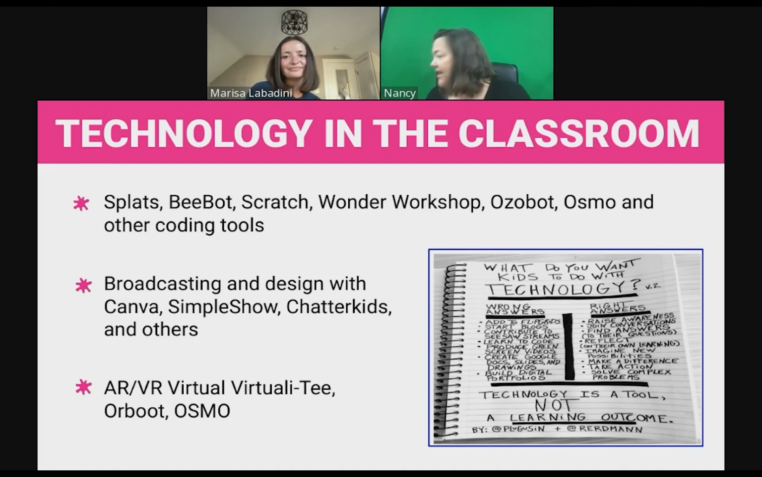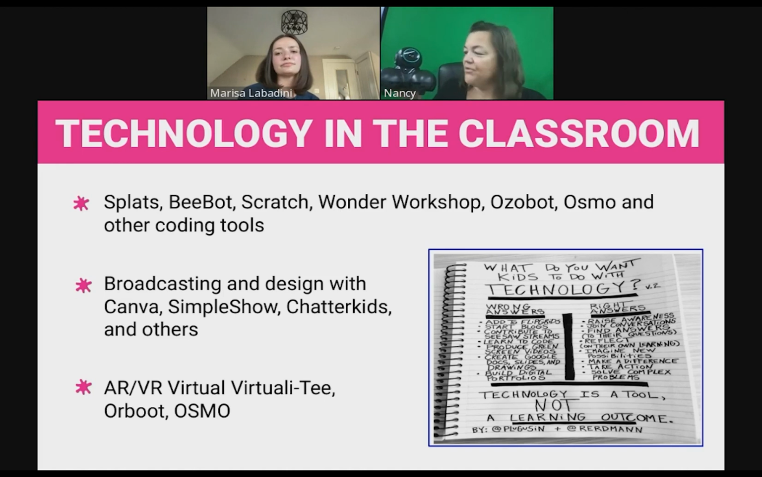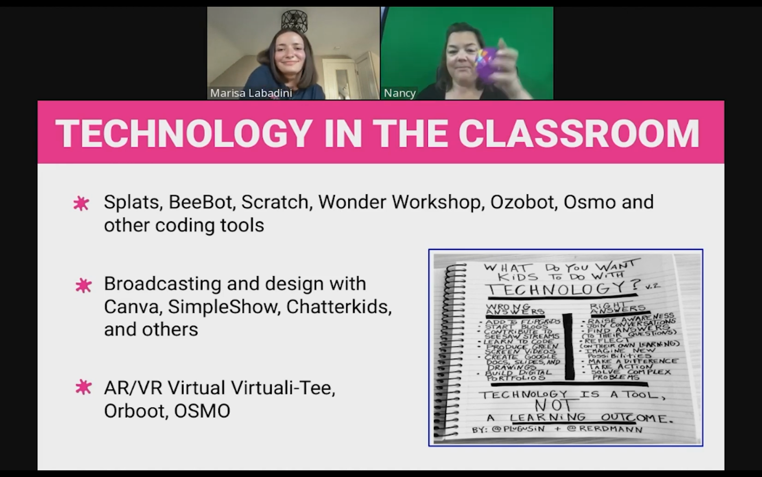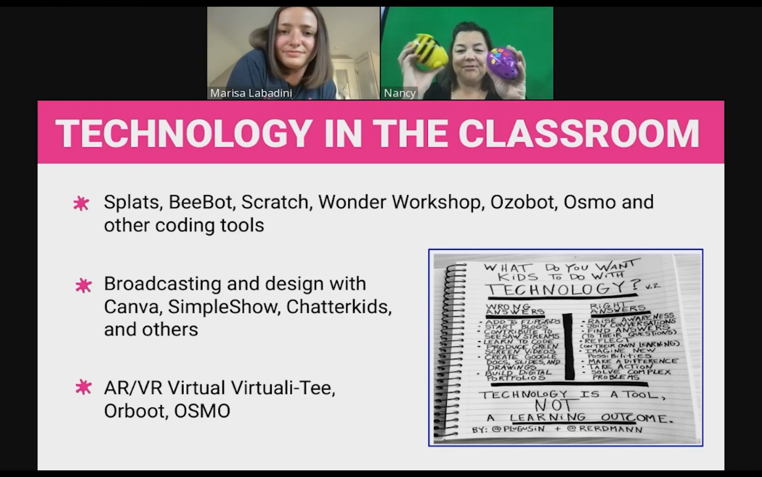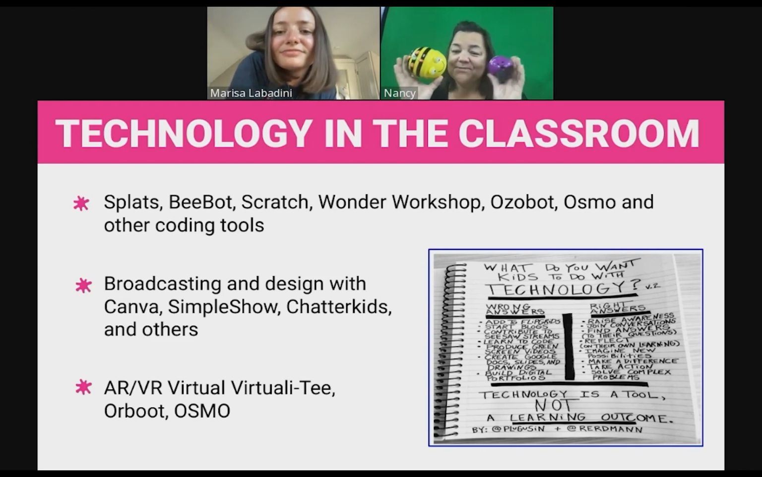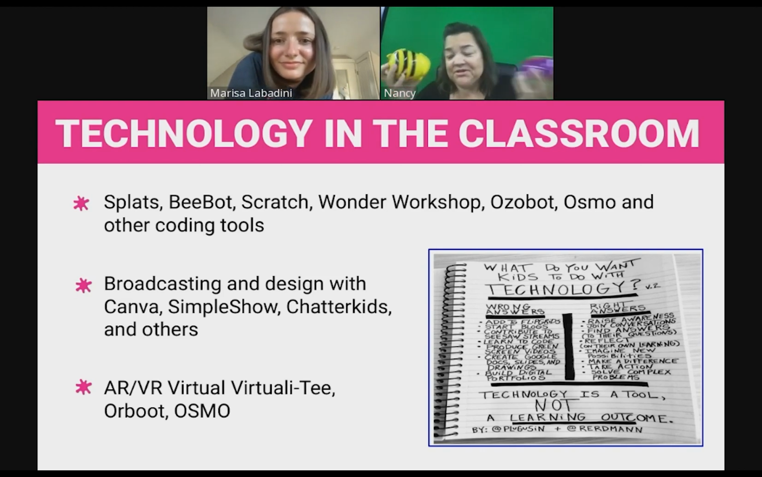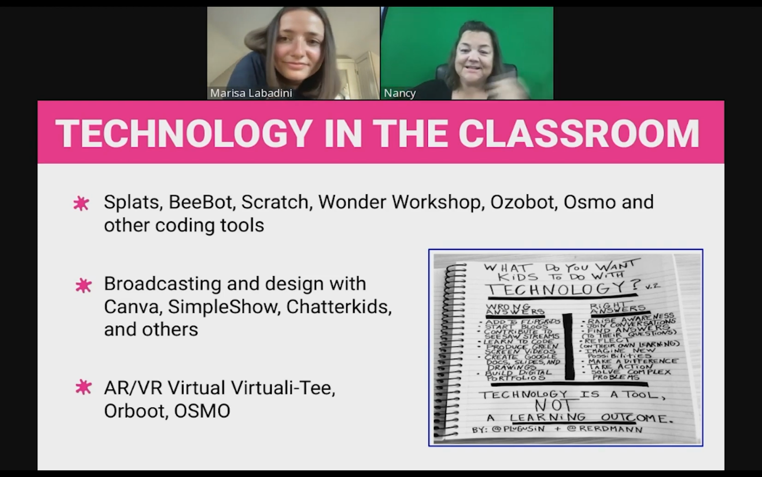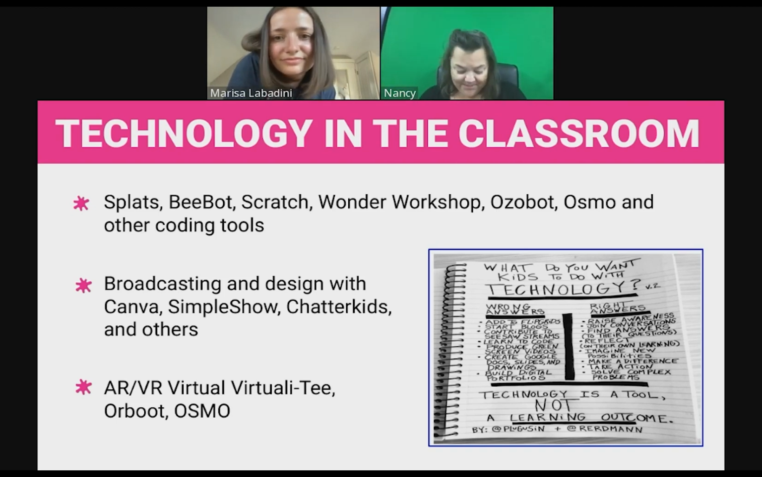We also have, this is also from Wonder Workshop, this is Cue. We have the mouse, and we have Bee-Bots. And we use this with the babies all the way up through the fifth graders because they can still figure stuff out. And then, of course, we have our Splats. I have a whole bunch of them in the cabinet right behind me. And the kids absolutely love using them.